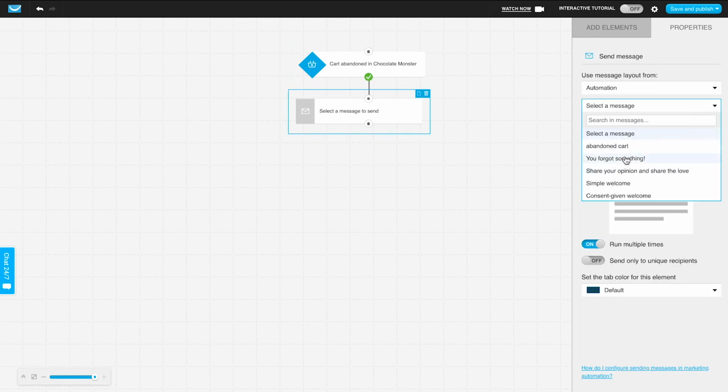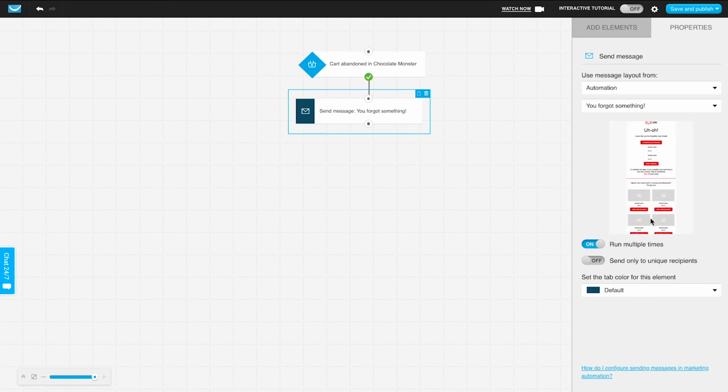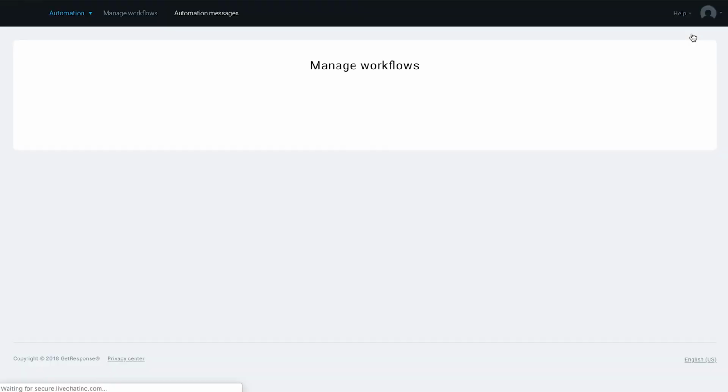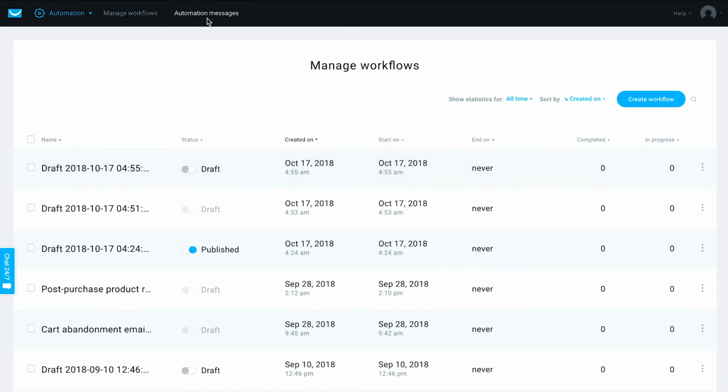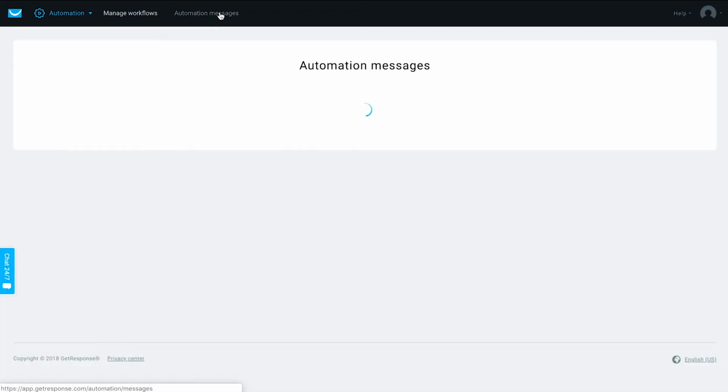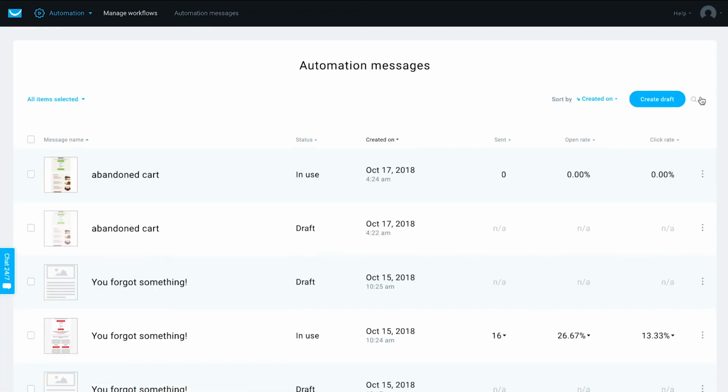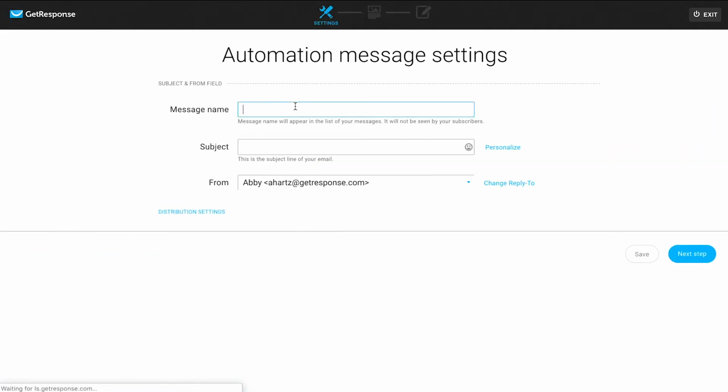And I already have some messages created in my account, abandoned cart messages that I've created. So you do need to actually have that created whenever you're configuring the workflow. And so you'll configure that message before you do the workflow, within automation messages. So you need to make sure that you go here and create a draft, is what it's called. You'll fill in the details. Let's say chocolate reminder, I'll just call it.